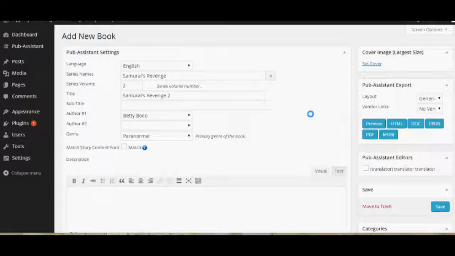And what the system does is it says, oh, I noticed there's already a Samurai's Revenge in the system. You must be entering Samurai's Revenge 2. So it automatically fills in the number 2 in the series volume section, and it fills in the title with a number 2 after it. We can, of course, change that if we want to, but that is correct, so we'll leave it. The author is set from the last time, which is Betty Boop. The genre is set from the last time. Now we have to click on the match checkbox there to make sure everything looks pretty.